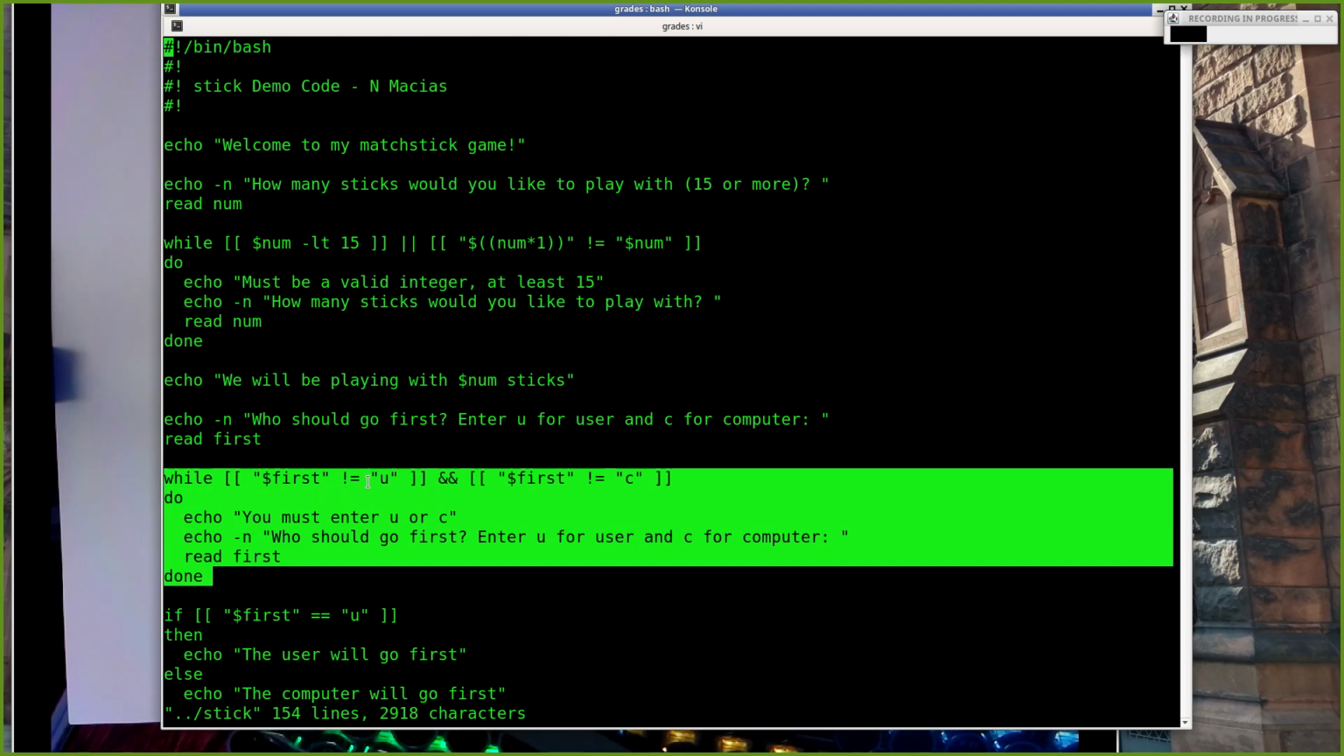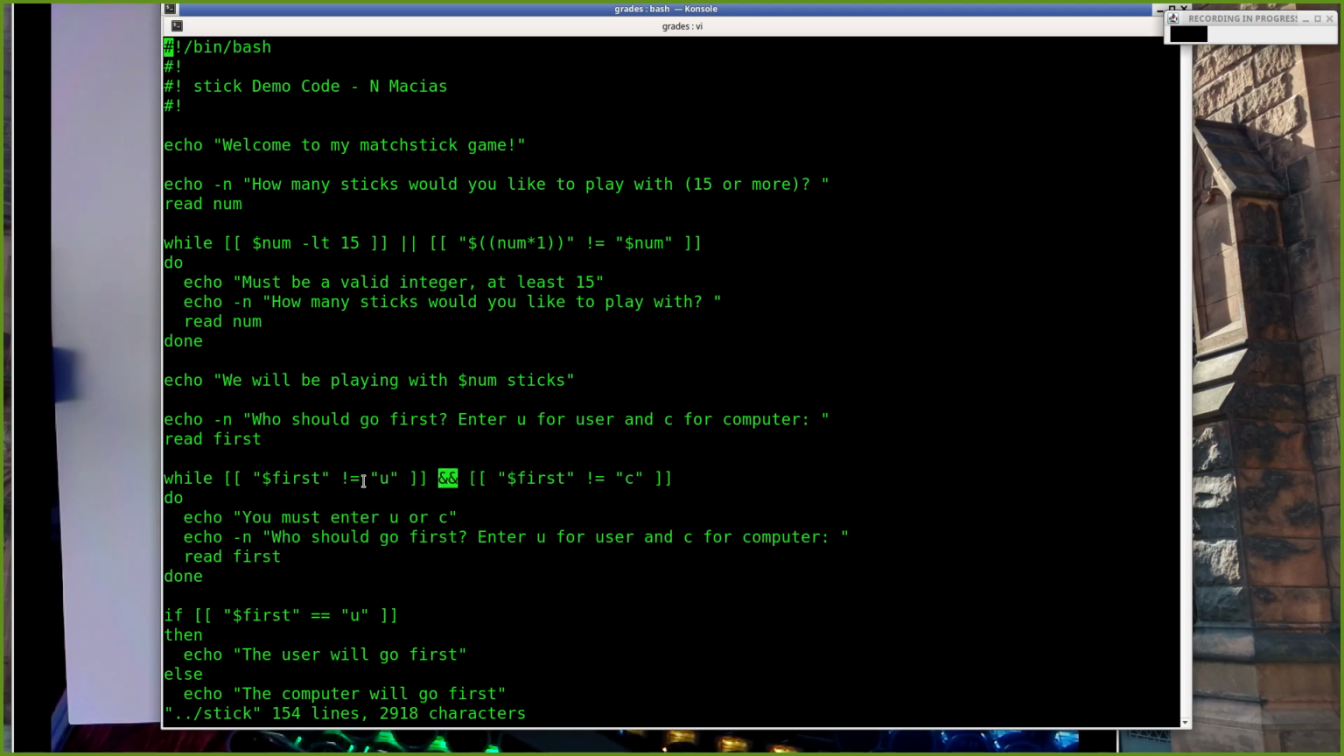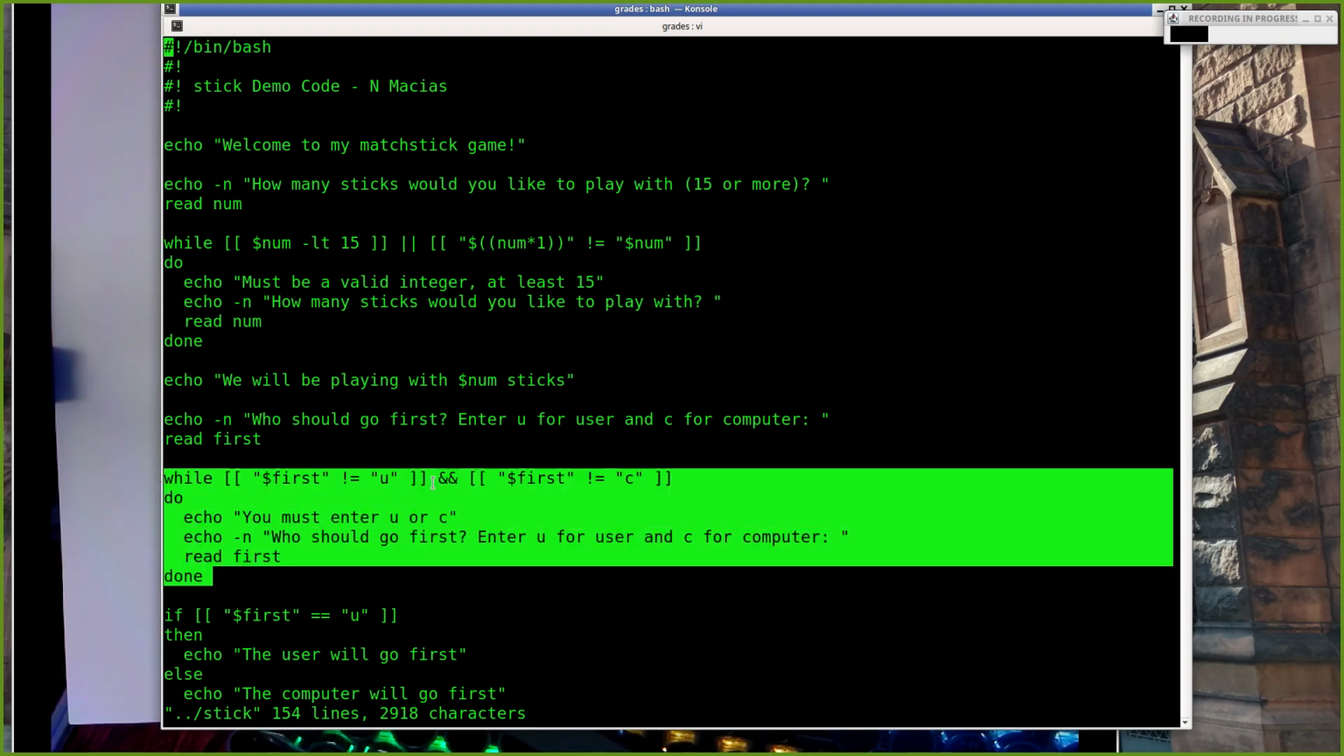While they have not answered correctly, which means they did not say U and they did not say C. And this has got to be an and. If I do an or, it's an infinite loop. So while they didn't say U and they didn't say C, print a message saying, hey, here's what you need to do. Ask them again who should go first, read their response. So just keep looping until they do that.